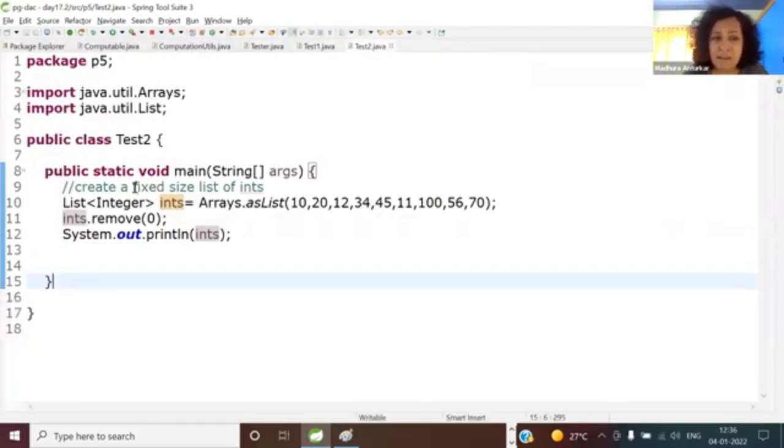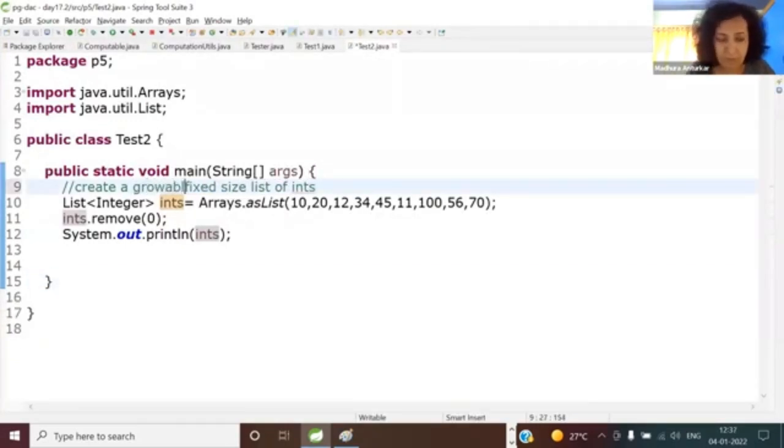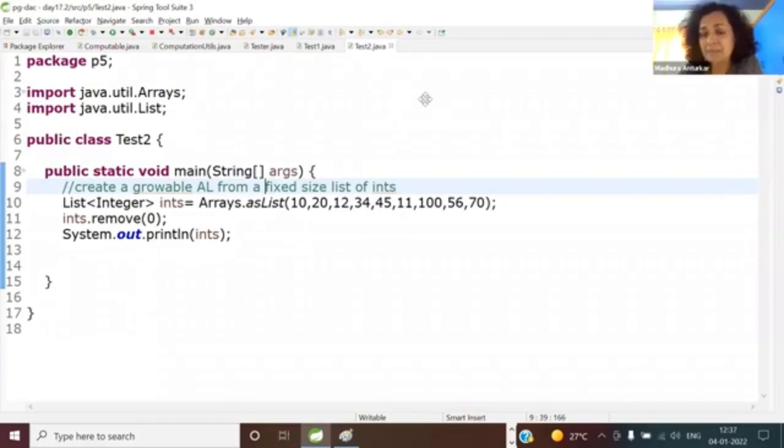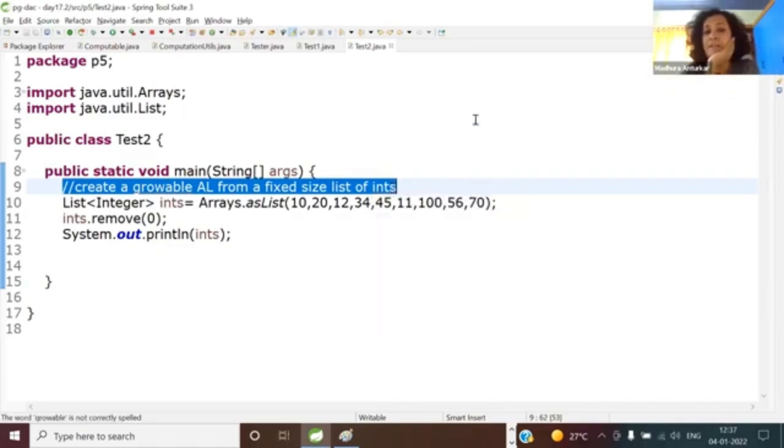Okay. So now fix it. And here create a growable list. You can use array list, linked list, vector, anything. Let's say array list. Create a growable array list from a fixed size list of integers. I've taken this also. I don't remember, maybe in sets or something. So you read the problem statement and give me the answer. I want to do the removal and all that.